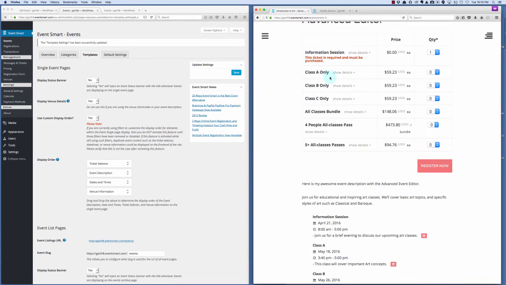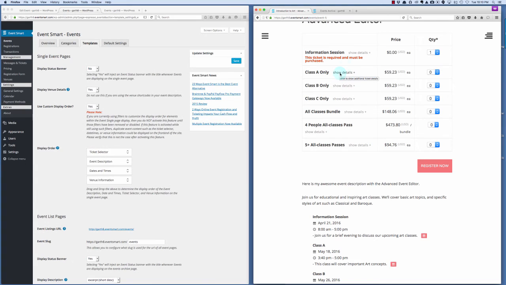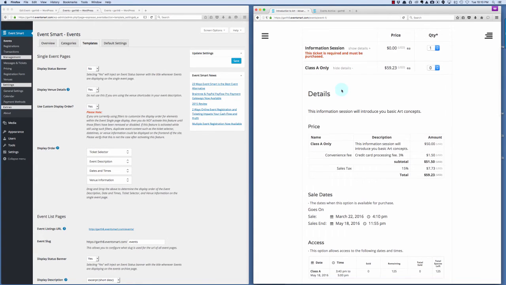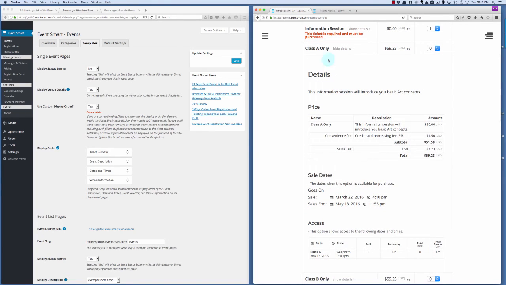So back at our classes, we can show the details and look at the information for each of the tickets. So this is a Class A only ticket. This gives you the name, the description, and the amount. And here we also show the line items of how the full price is calculated. You have your convenience fee of $1.50 plus your tax for a total amount.